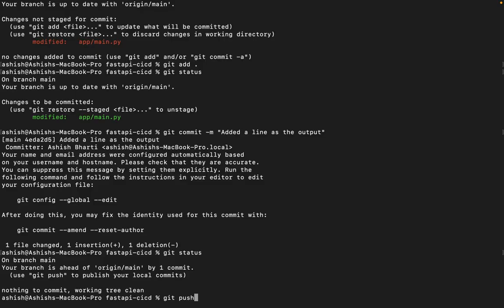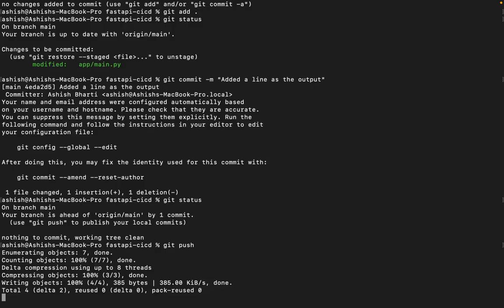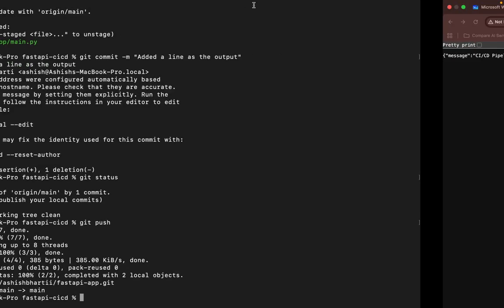So ideally what should happen? The moment I push this particular commit to the remote repository, Git workflow should sense that particular change in my main branch and it should re-trigger the pipeline. So this is the expected behavior. Let us see what happens. So I have pushed and let's see what happens over here.